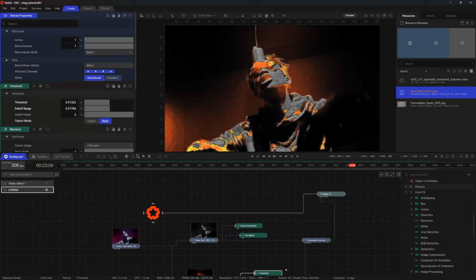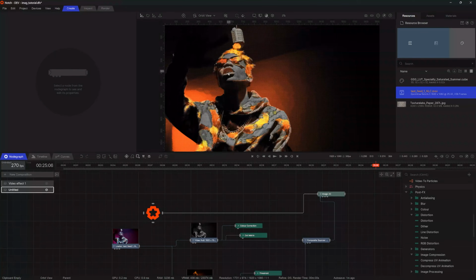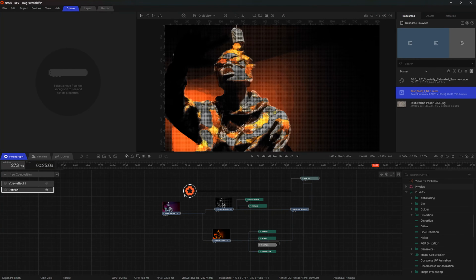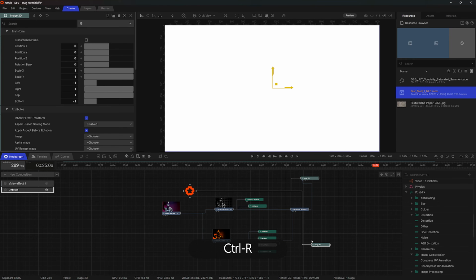So I think this is quite nice, but I do want a little bit more detail. I do want a little bit of original color from the source. So how can I achieve that? I think I'm going to grab another image 2D and I will connect it to the root. So image 2D connecting to the root with the shortcut Control R, and all of a sudden, all our viewport is filled with the white canvas.